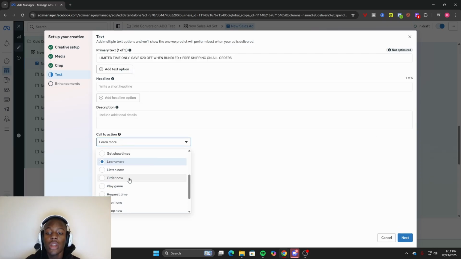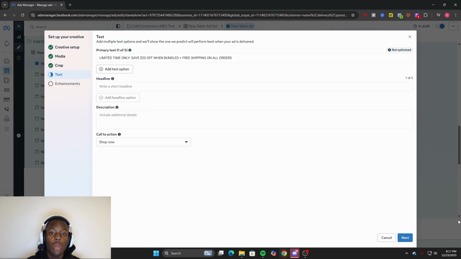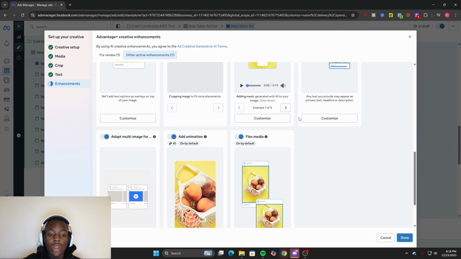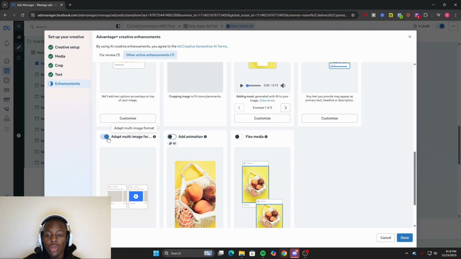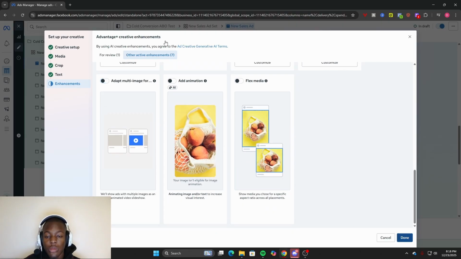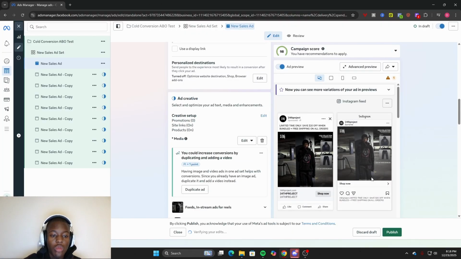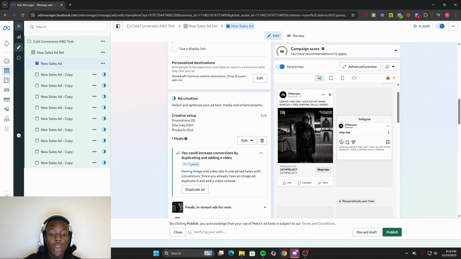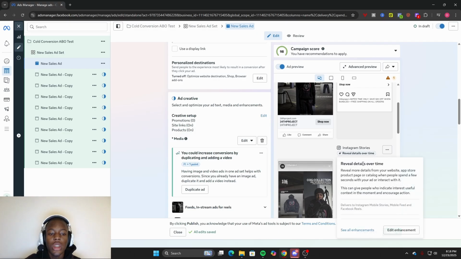And then the call to action, you want to make sure to always put shop now, right? Because you want to make it as clear as possible. Turn off all these enhancements. I don't recommend using them. We're just gonna turn that all off, and then boom, you have your creative right then and there, and it'll actually show the people on Instagram when they see your ads.